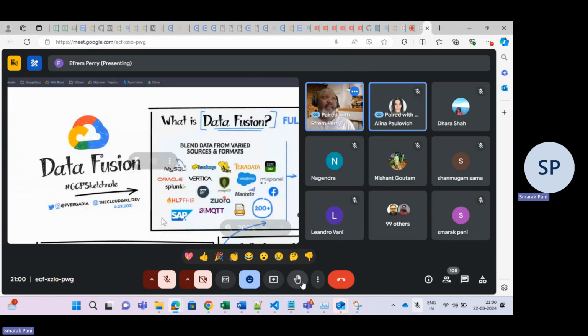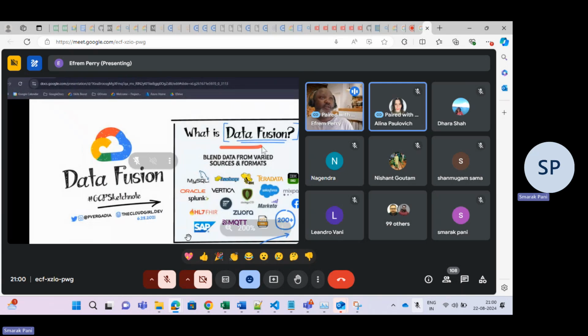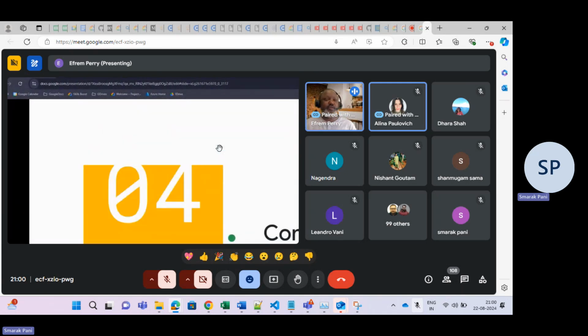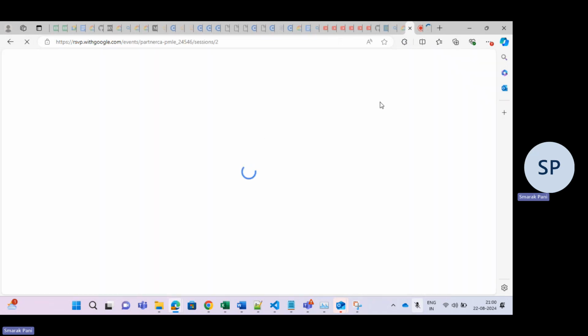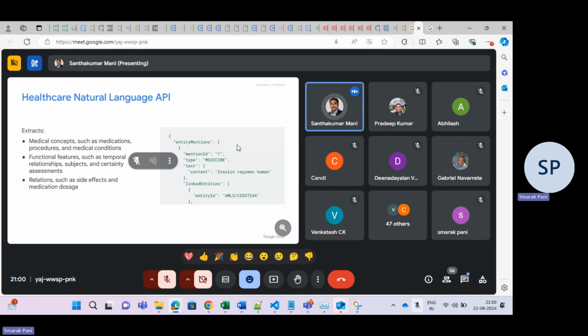Or Data Fusion. You'll see Data Fusion mostly used in healthcare. The Healthcare Natural Language API is available for you. It usually transcribes medical concepts like medications, procedures, and medical conditions. So AI is making its major impact in the medical solutions field as well.